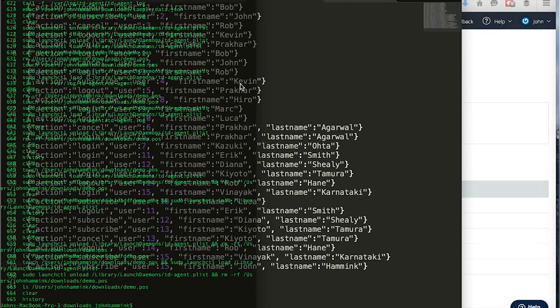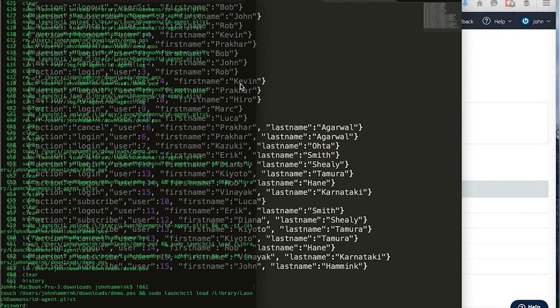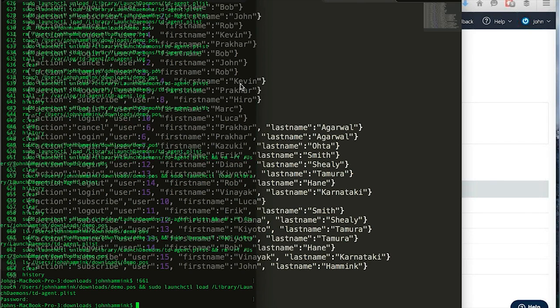And what we're going to do is create our position file, and launch TD agent to read from the position. So if we do 661 here, that's going to do both of that for us. We need to enter our sudo password here. And that should have launched it.